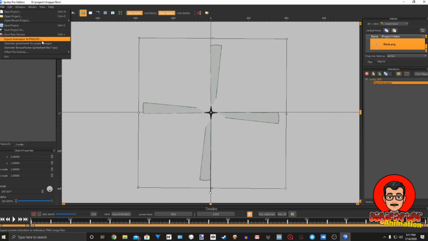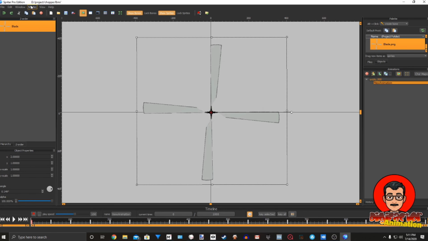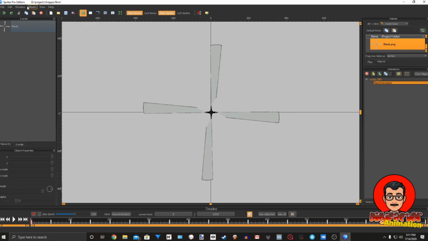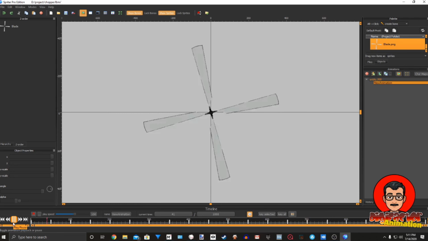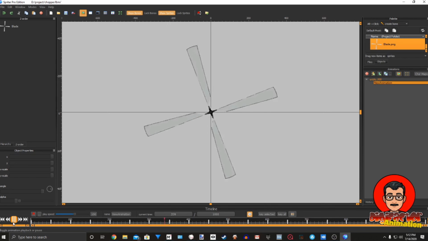Export animation to PNG. Let's see. So what did I do with that? Oh no, I'm sorry. We do that in VirtualDub. But I think that works pretty good. The frame rate, I think I got it set for 30. Yeah, 30. So now that looks good.